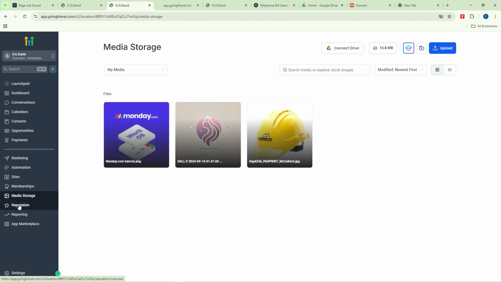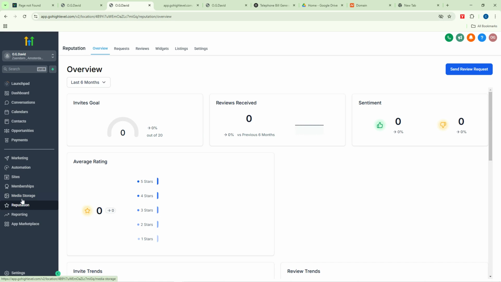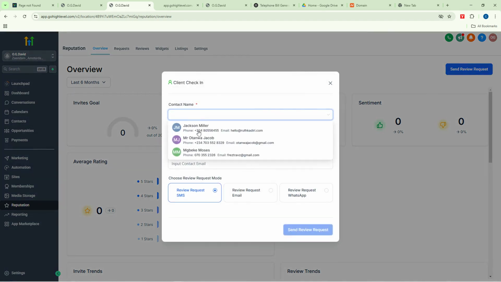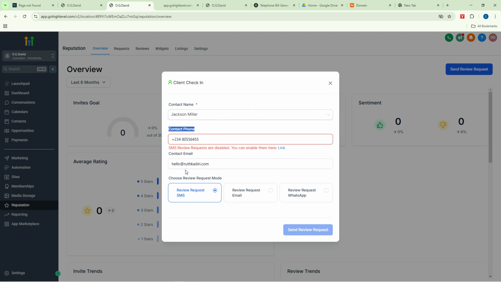Then we have the reputation, which is where we collect reviews for our business. You can request reviews from your customers, and as they drop their reviews, you can see them all here. You can use the send review request to request from your customer. When you click on this, you need to select the customer name that you wish to request a review from, and you can send it out to them. You can see we have a request SMS and so on. I don't want this, so you can remove it.